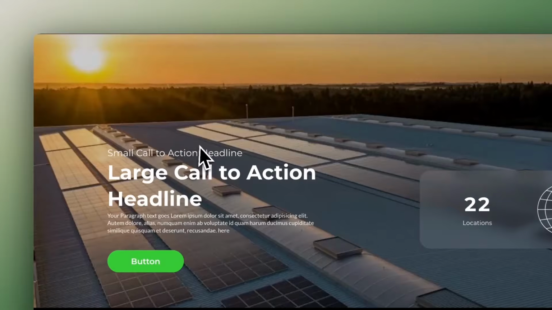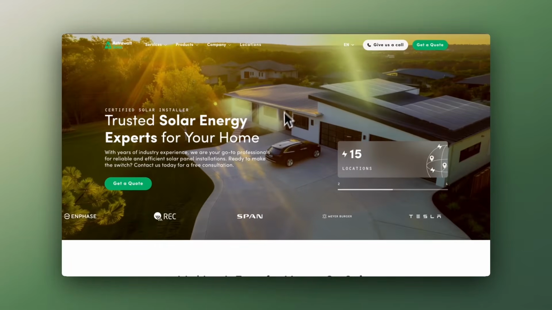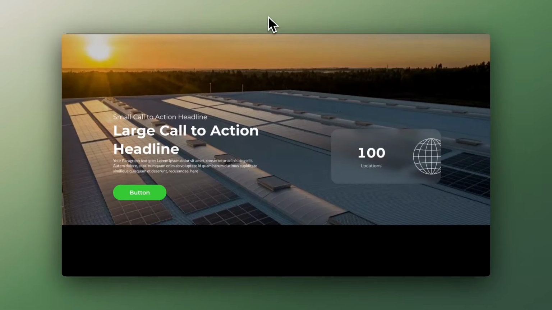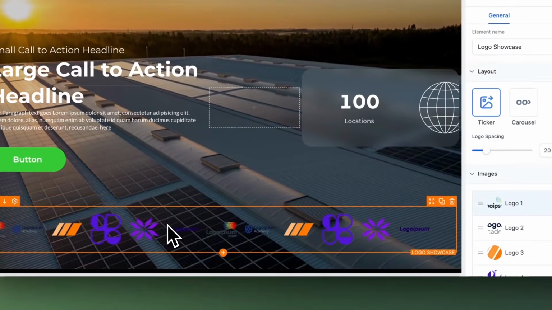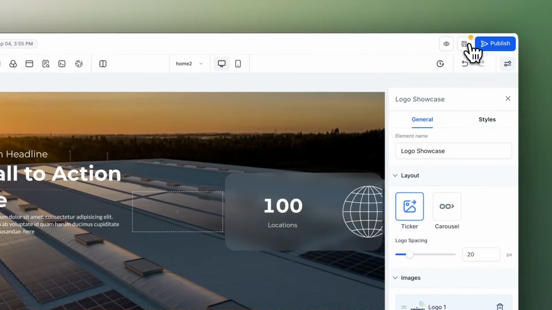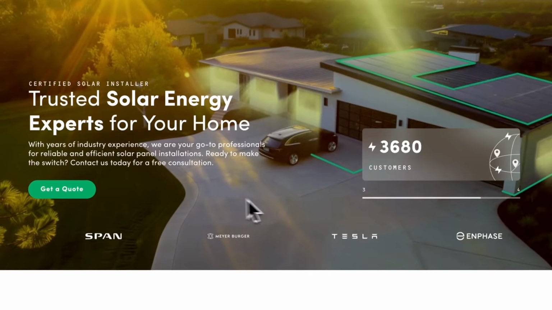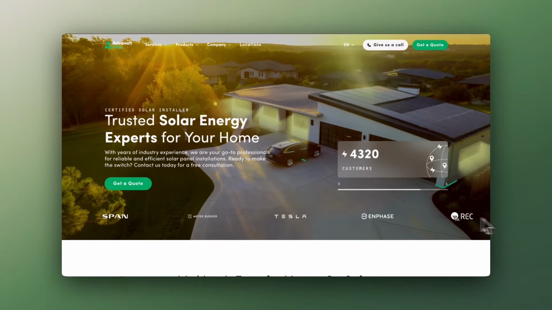If we refresh the page, yeah, something similar, right? For now, I think this looks pretty similar to this one. Of course, we need to add the logo carousel. And again, we can use their logo showcase, which is this one, right? We can replace the images and it would look pretty similar to this one, right? Because they don't have any fade in or fade out at the end.